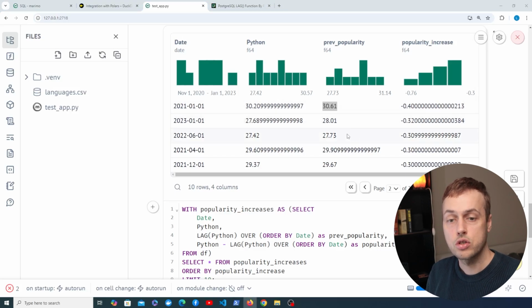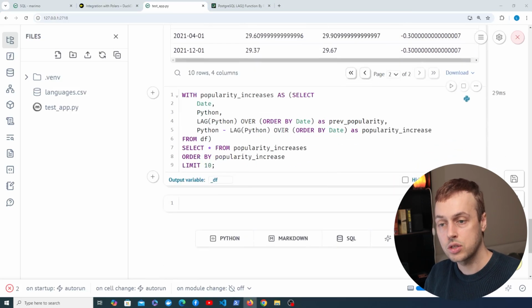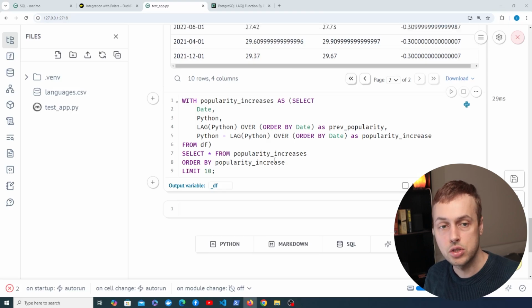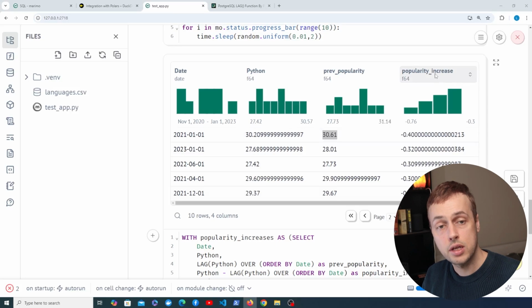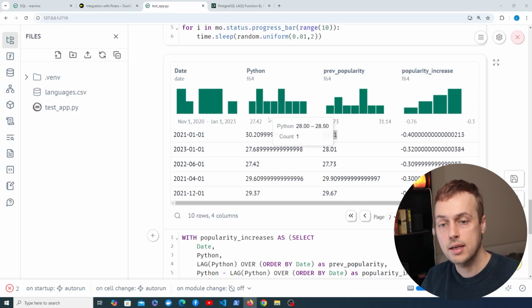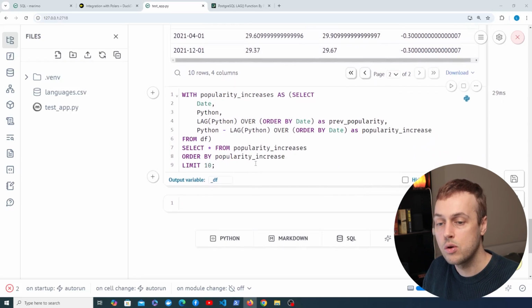So there's all sorts of useful analysis you could do with these SQL statements against Polars DataFrames using Marimo Notebooks. And of course you could do further analysis on this. What I want to do to actually finish this section is I want to plot the popularity changes. In other words, I want to plot this column here called popularity increase. So what we're going to need to do is take this data frame result of the SQL query and assign that to an output variable.